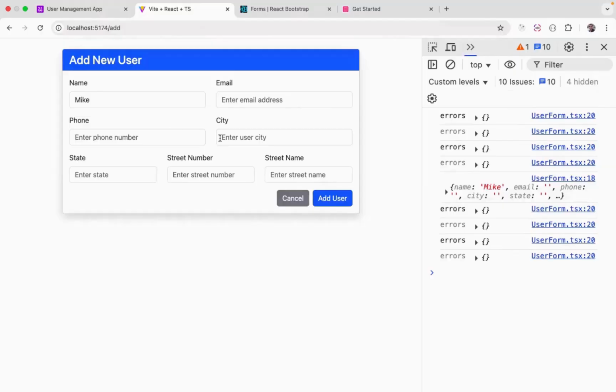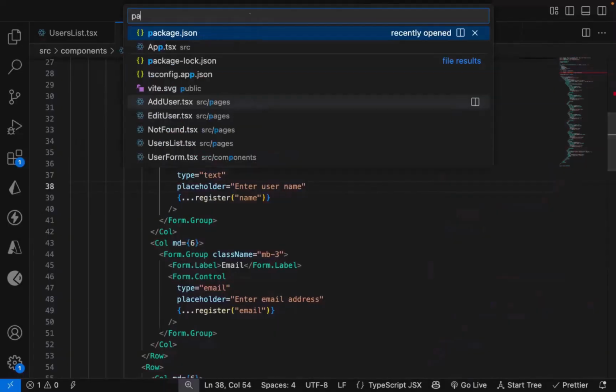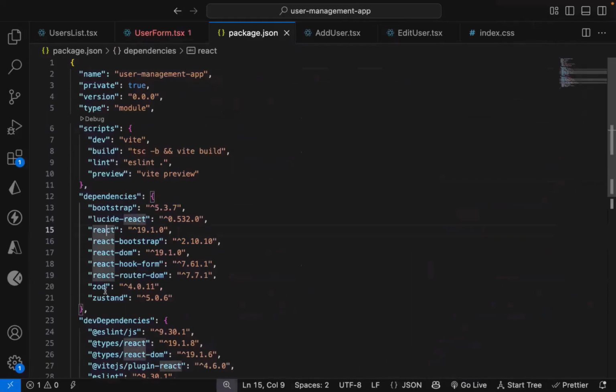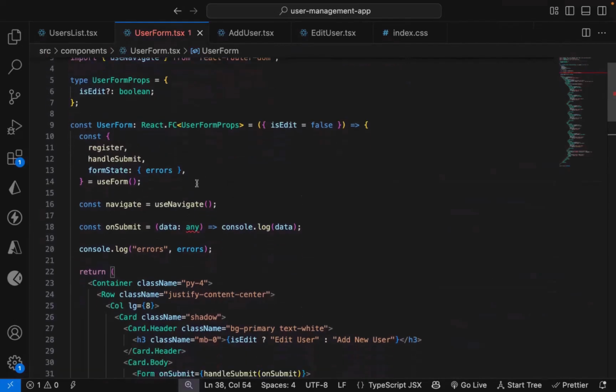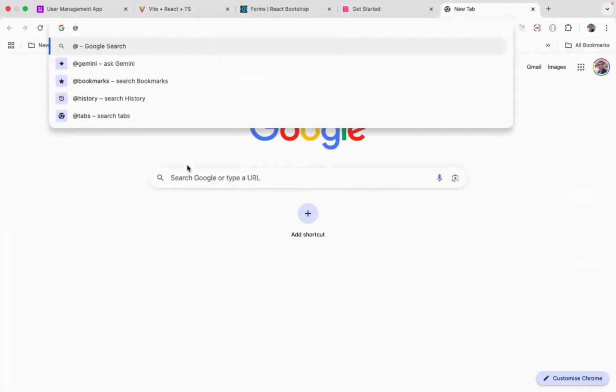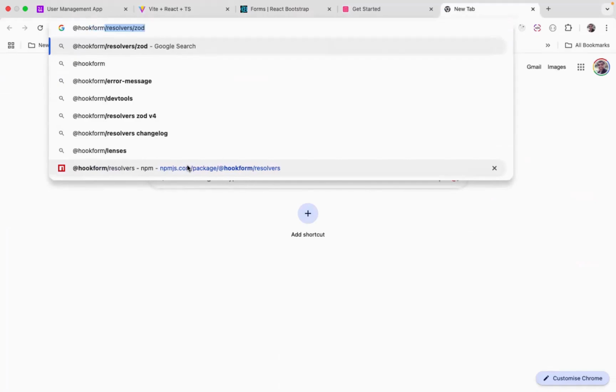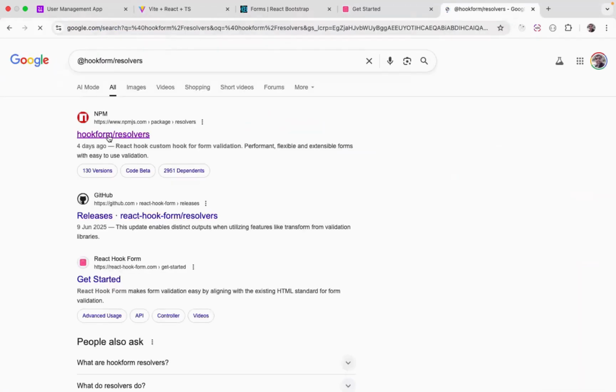To add that validation, we need to use the Zod library. So let me check if we have installed that. Zod, yes, we have already installed. So we just need to integrate this with React Hook Form. For that, we need to use @hookform/resolvers. This is the npm package we need to install. So let me install this.